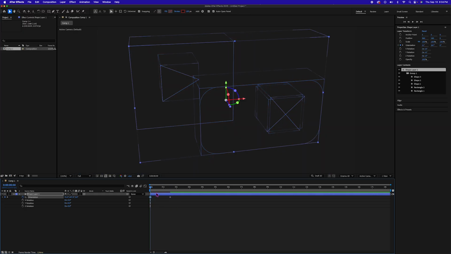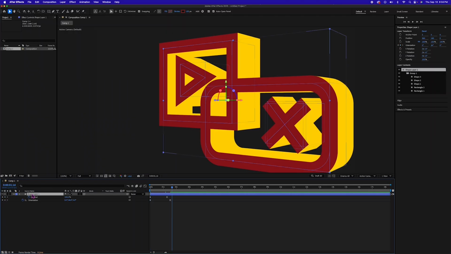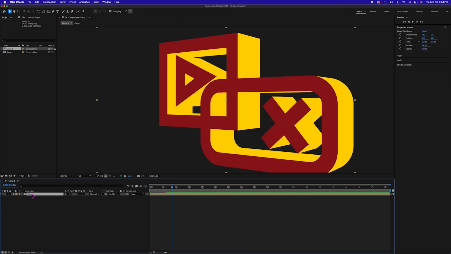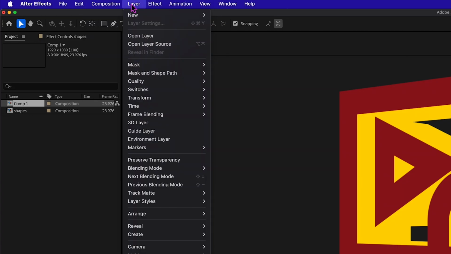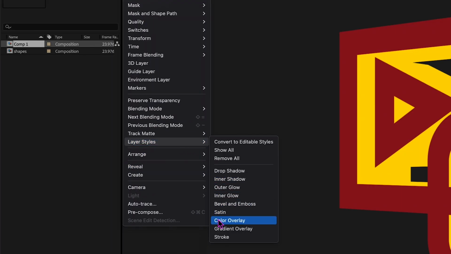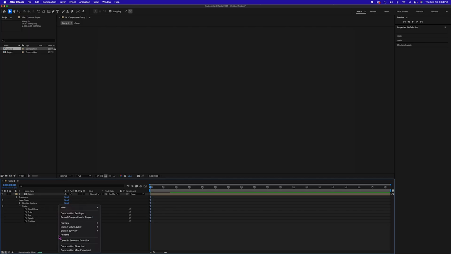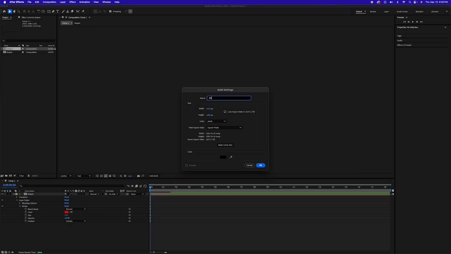That looks great. Let's go ahead and hit U, select our end keyframes, and then hit F9 for easy ease. Let's go ahead and pre-compose that by hitting Shift-Command-C, and then we'll just call this Shapes. And then under the layer, we're going to go to Layer Styles and add a stroke. Under the stroke, let's go ahead and make that just a little bit thicker here. That looks pretty good.